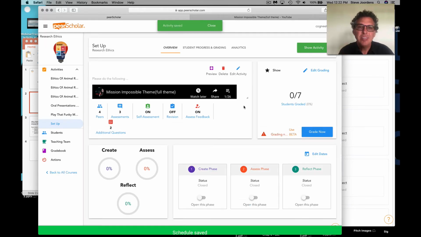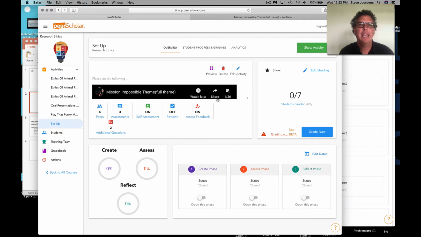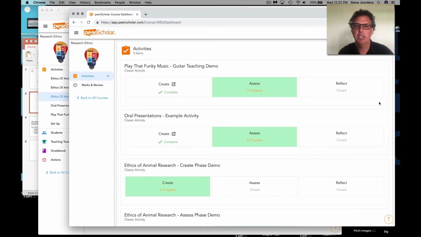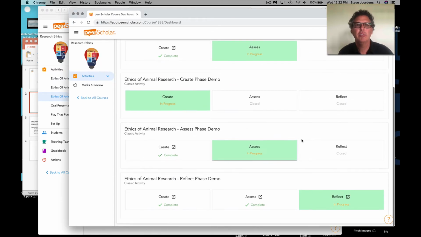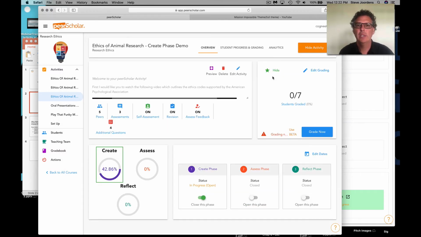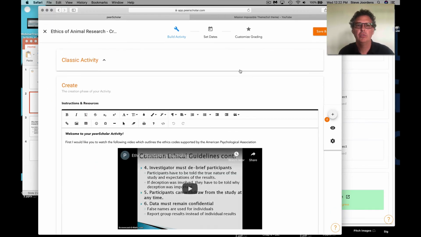And so this is the control panel. You'll see that in a moment. I'm going to jump to one of the activities, one of these guys. Okay, so remember these activities that we saw from the student side? I just want to show you now what that looks like from the instructor side.